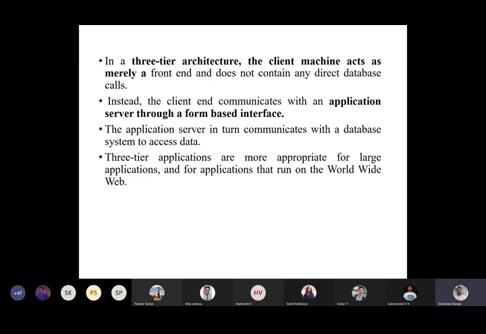In a three-tier architecture, the client machine merely accesses a front end and does not contain any direct database calls, right? In the case of two-tier architecture, the client machine has an application program that can directly call a database that resides at the server machine, whereas here the client machine merely accesses a front end and it cannot contain any direct database call. Instead, the client communicates with an application server through a form-based interface, right?